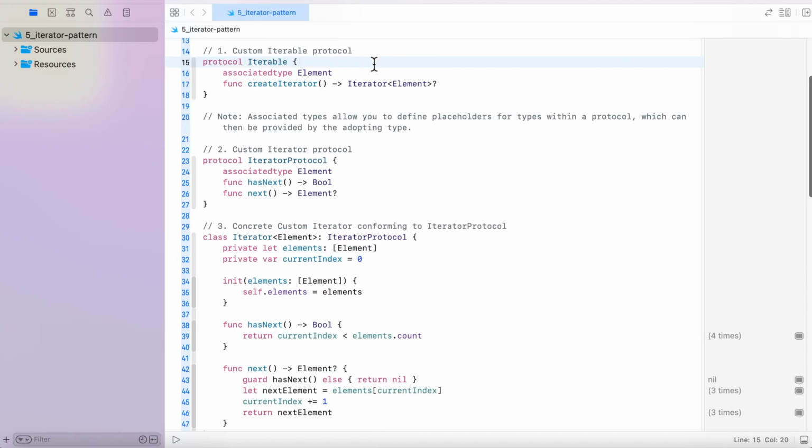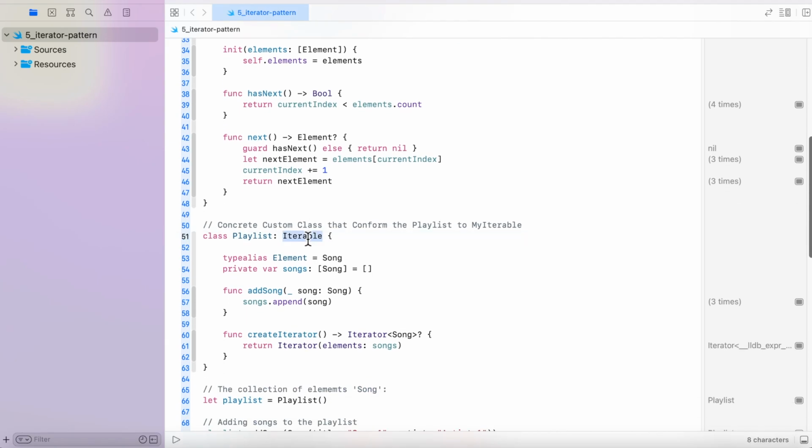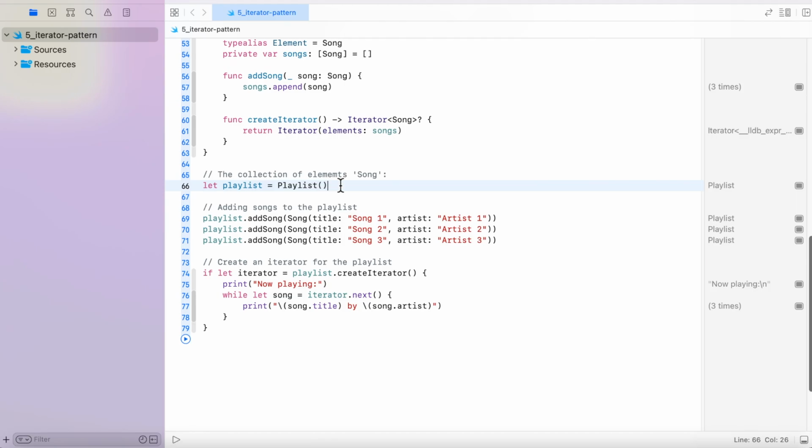Now let's move to the iterable protocol. This protocol is basically playing the role of the aggregate protocol here. And the most important thing in this particular protocol is the create iterator function. This function will basically expose your iterator to the client code, and with the help of that, you will navigate the collection. Now let's see how we are using this iterable protocol in the playlist. So this playlist is conforming to this particular protocol, and here we are declaring a type alias for the associated type element that is of the song struct. And there are two other functions, one for adding a song to the list, and another one returning the iterator with the help of this songs array. So this function will expose your iterator to the client code through which you will navigate the collection.